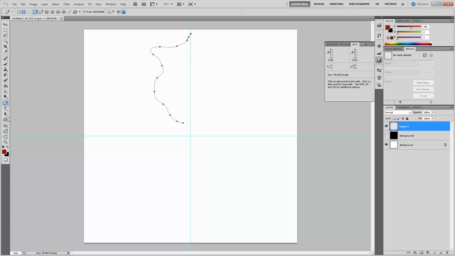Now, just to get us in the right mode, I'm going to go over and pick Path Select tool. I click off of it here just to see that it's unselected. I'm going to select the whole thing. I'm going to do Control-C, copy. Click off of it. Control-V, paste. Click off of it, hold down the Shift key, grab it, and move it over here.